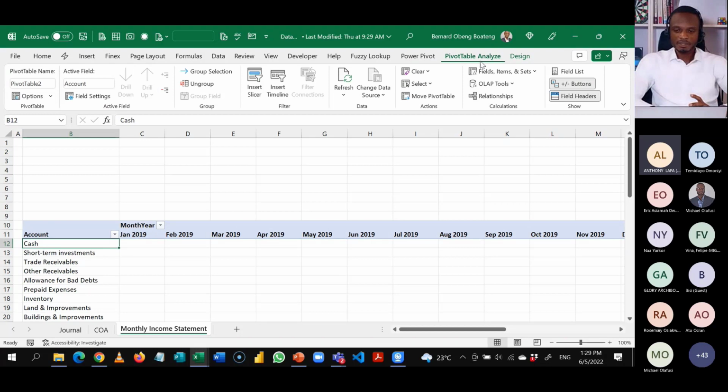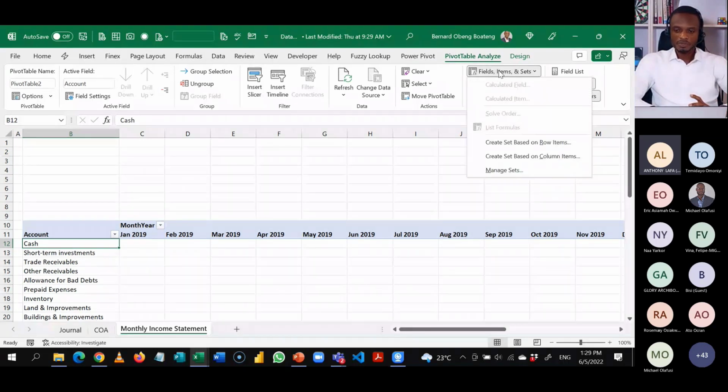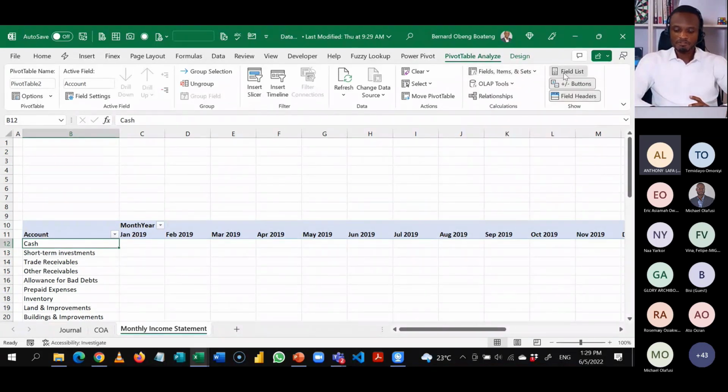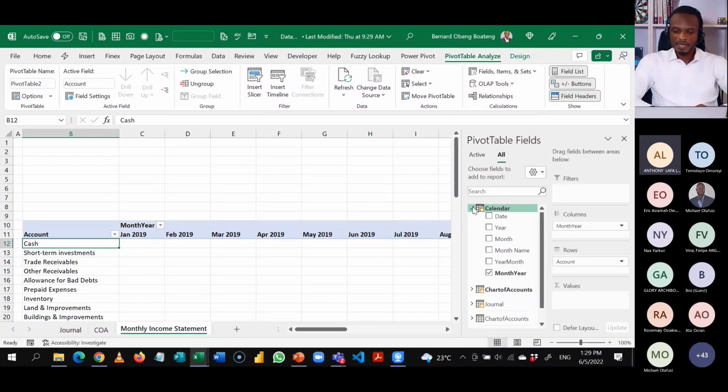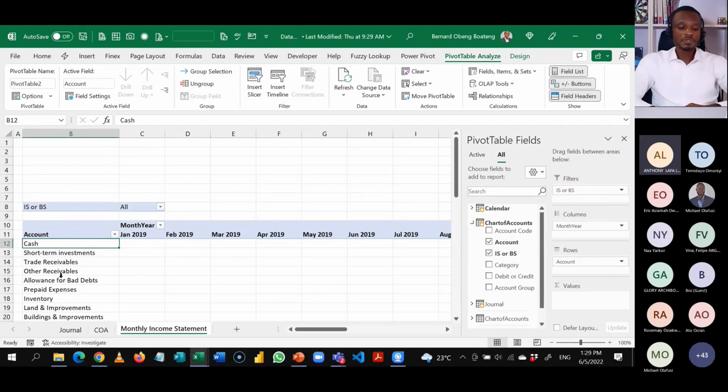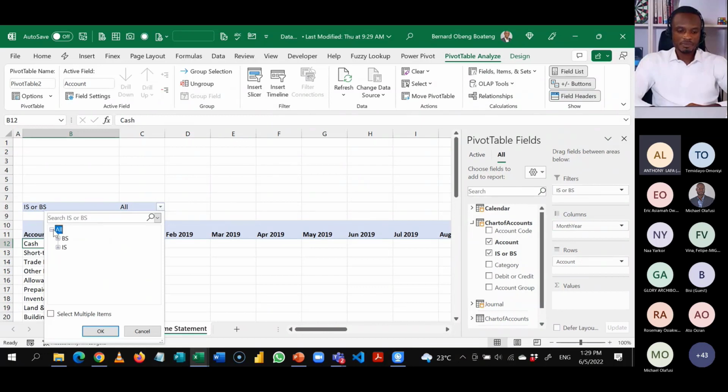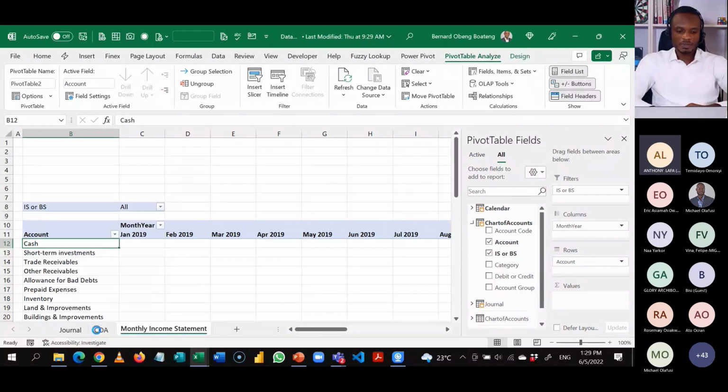So when I bring back my pivot table, in my field list, there is a column in my chart of accounts, which is IS or BS, that shows me whether the line is an income statement or a balance sheet item. So I'm going to drop this into my filter section. Okay, and then I'm going to use this to filter out only the income statement lines. So I'll come into my filter, open this up, and then I'm going to select only the income statement, and then I click OK.